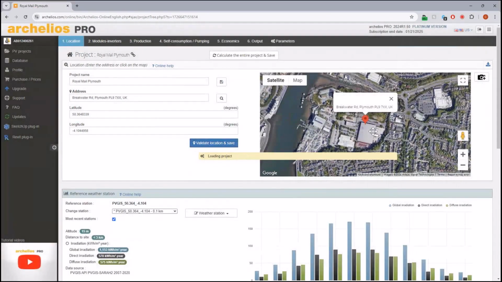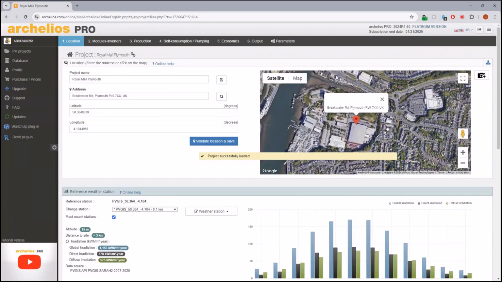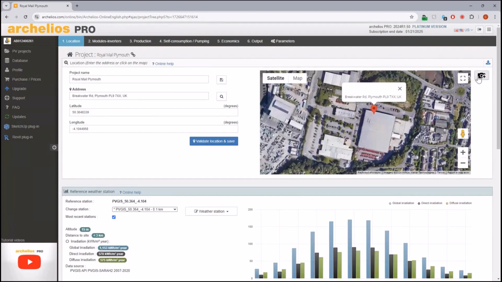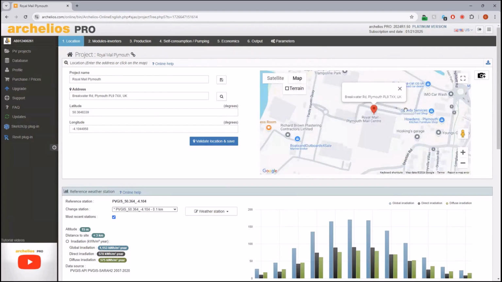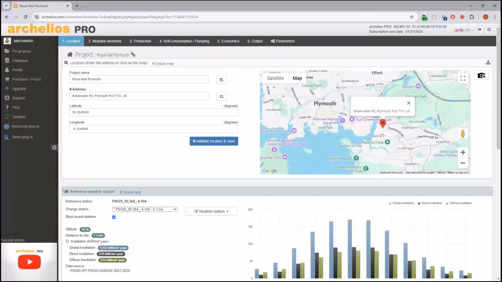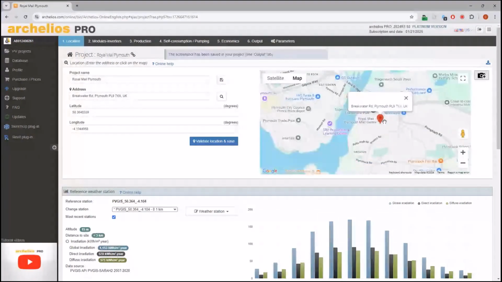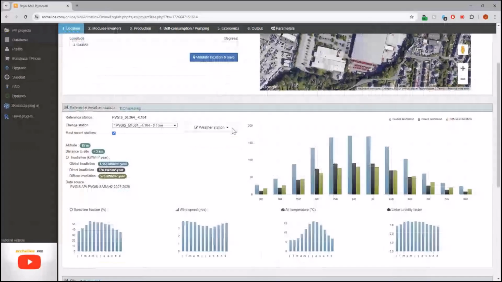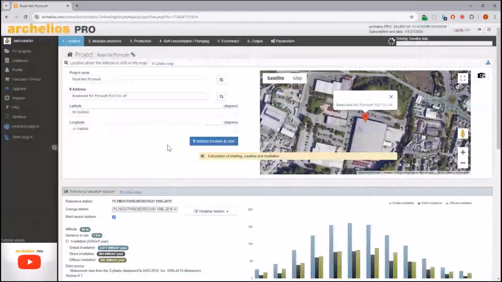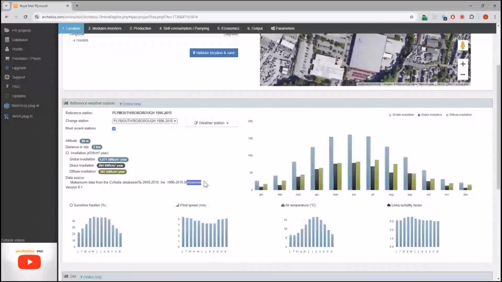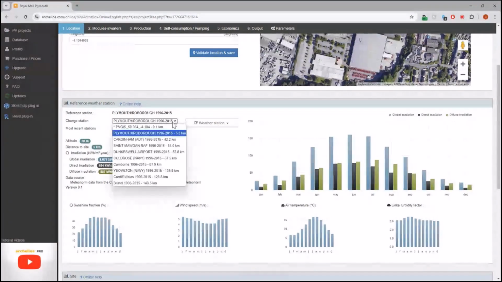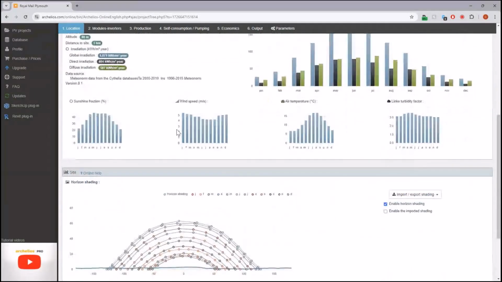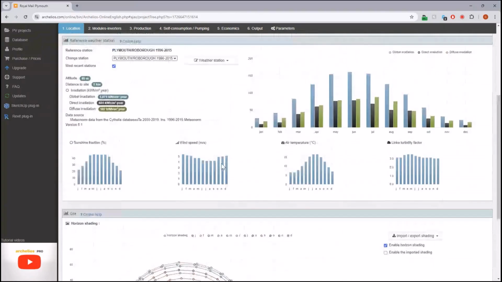From this 2D map, I can, of course, take screenshots that will go into my report. Maybe I want one that shows the proximity to the sea. And then check the weather station. The standard weather station, based on Meteonorm data from 1996 to 2015 in this case, is from Plymouth, and it's at 5 kilometers from where we are. So we might want to review what that weather station is giving us.